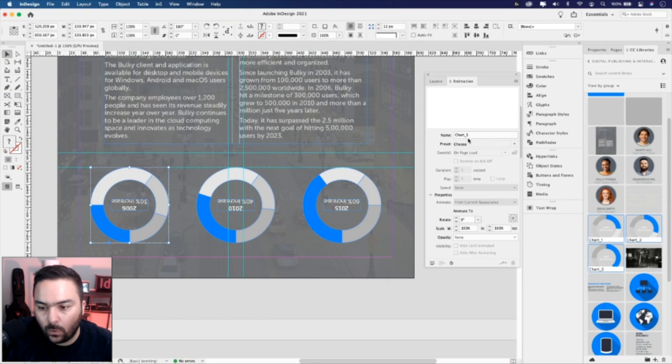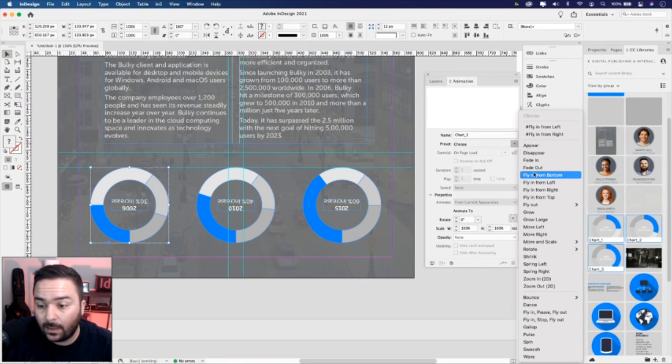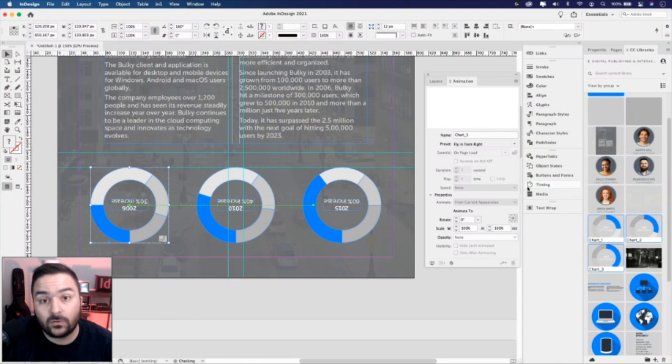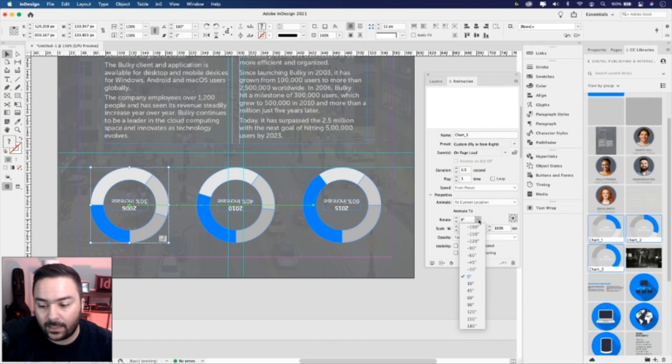Click the first one, chart 1. In the presets, I'm going to select fly in from, let's fly in from right. So the ones at the top, the profile images, we had those fly in from the left. We'll have these charts come in from the right. We do want it to come in on page load. The duration will be 0.5 seconds. And the animate to here, under the rotate dropdown, select that and choose minus 180. Leave the opacity at fade in.